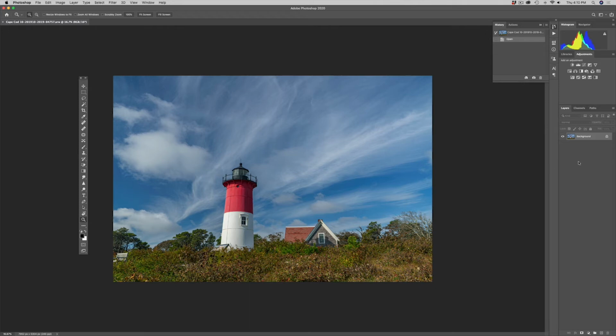All right, so here's our image in Photoshop again. Command J to duplicate that, and let's see now what we can do. Rather than affect the entire image, I have the lighthouse and the house separately. So here's what I'm going to do. I'm going to start with the lighthouse since it's the greatest offender.